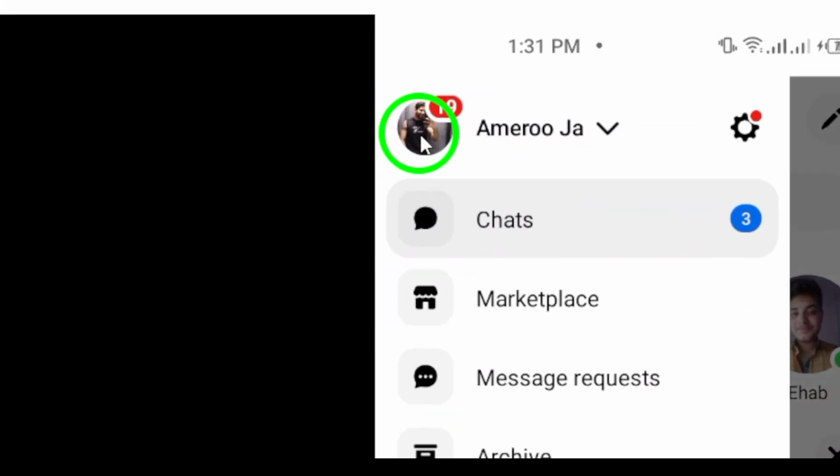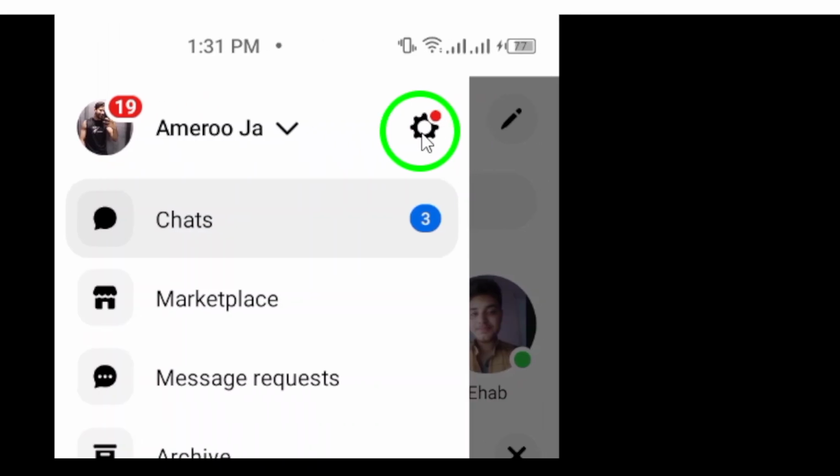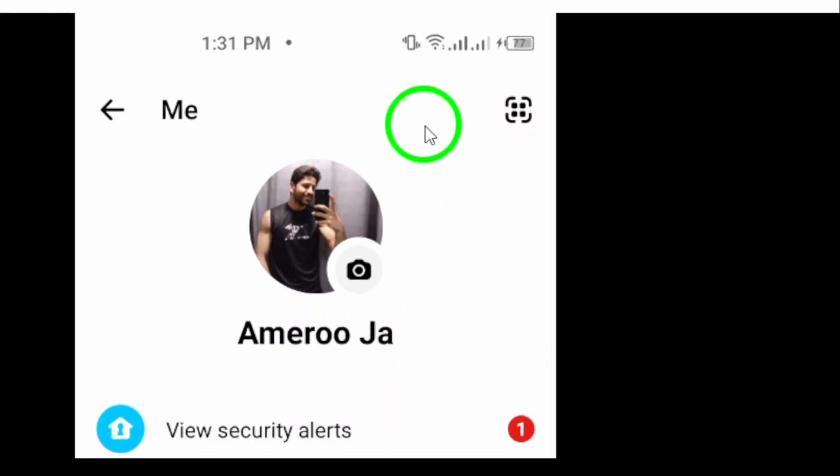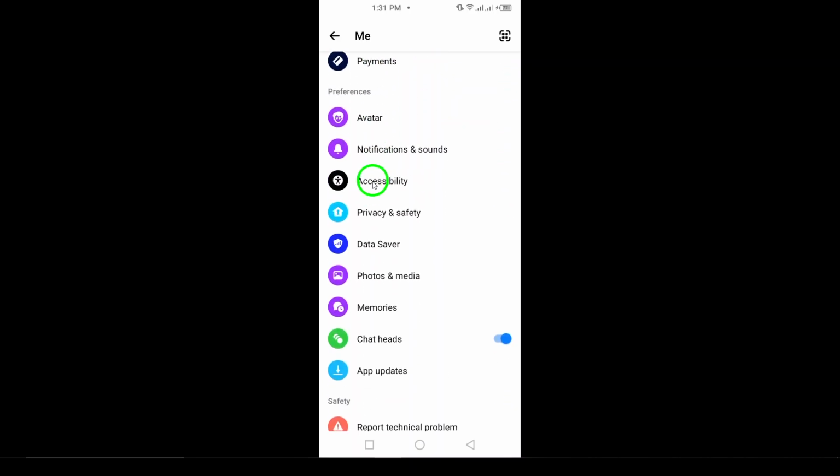Give it a tap. Now, you'll want to access the settings to customize your Messenger experience. To do this, tap the gear icon you see in the menu. This will lead you to a range of settings options. Next, scroll down and tap on Privacy and Safety.